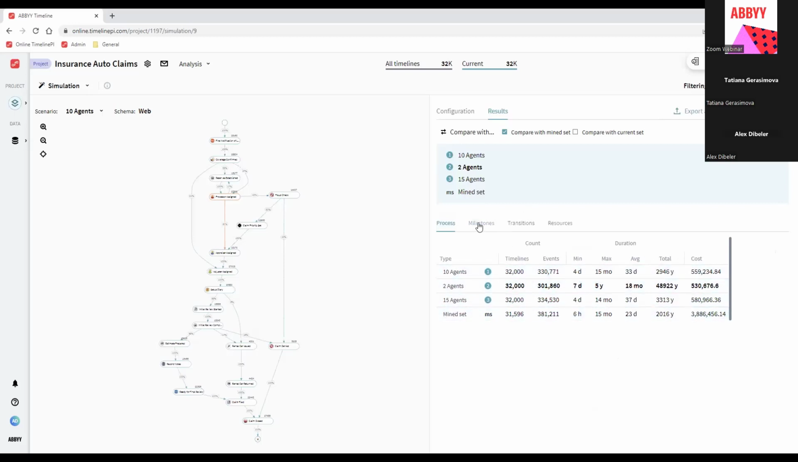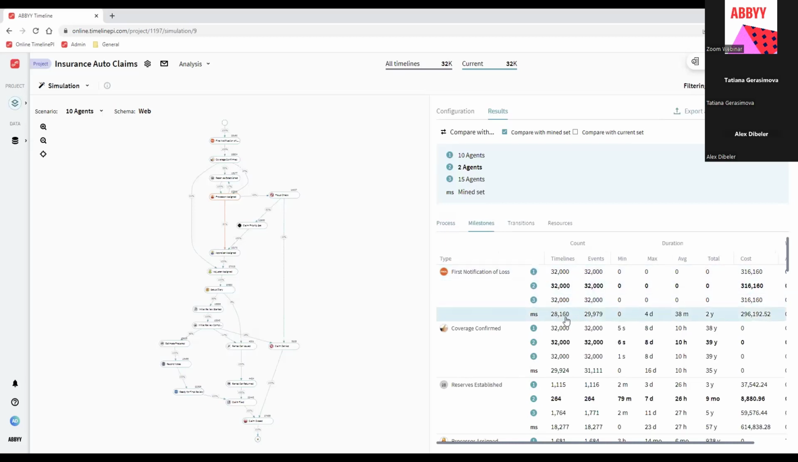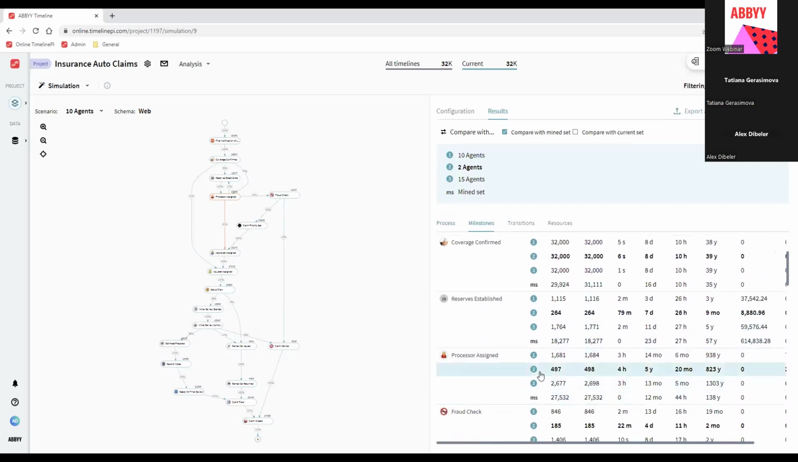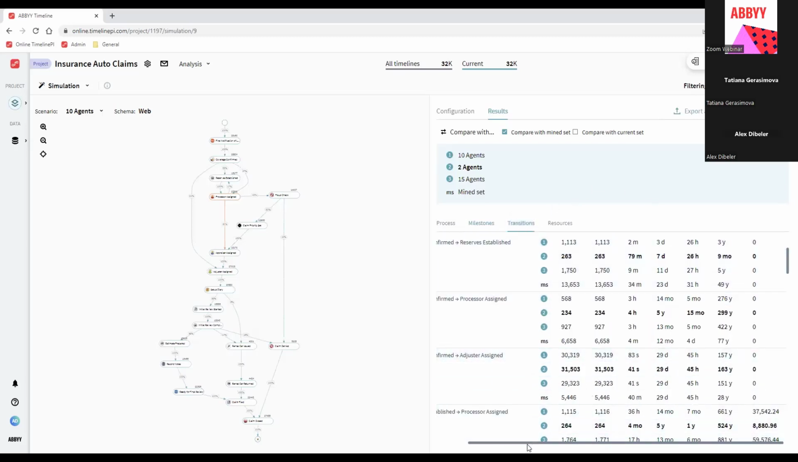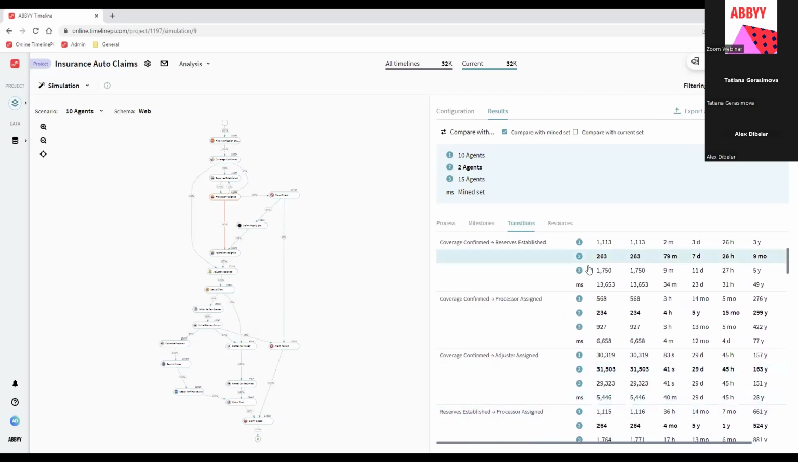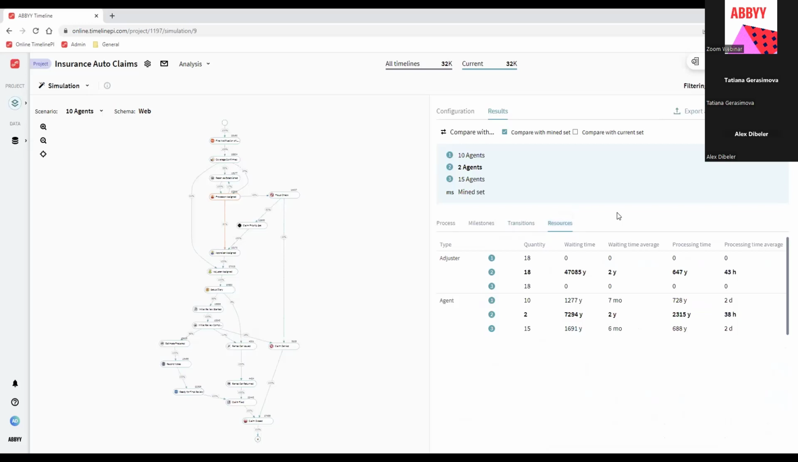We can look at costs. We can look at it on a step basis. Again, I focused on this processor assigned step. How many cases went there? What was the min, max, average? How much cost was incurred for each specific scenario? And then, if you're familiar with it, we can also look at the bottleneck view, going from one step to another, as well as the amount of time that resources are spending.